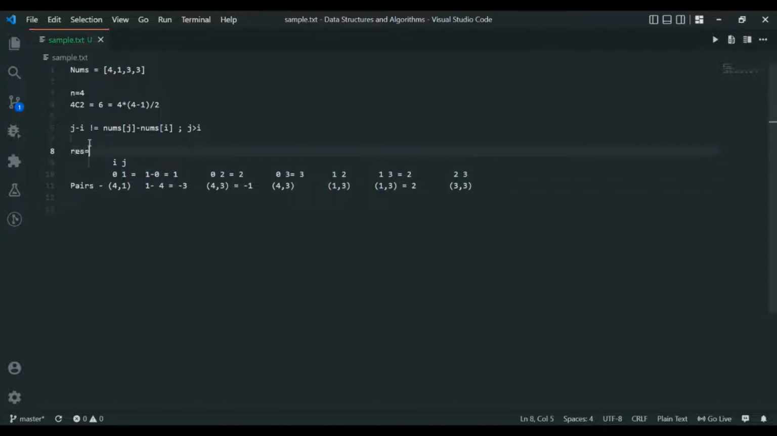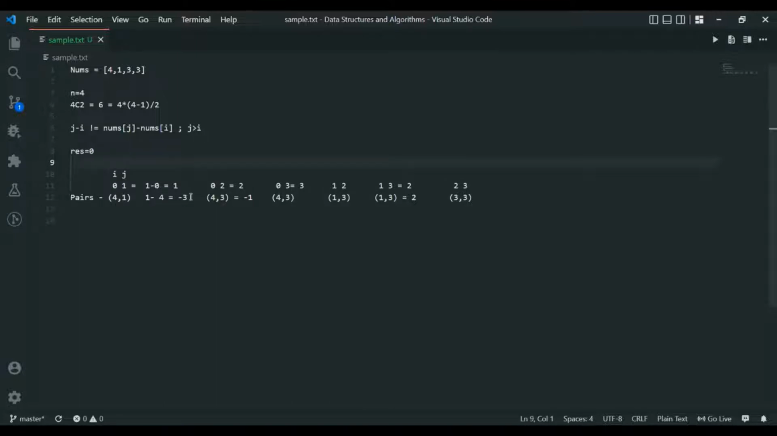Let's say res equal to 0. So here this will increase the count. Similarly here, these values are not equal, 2 and minus 1. Similarly here, this would be minus 1, again not equal, and this value would be 1 and this value would be 2. This is again not equal. But in this case, these values are equal, 2 and 2. So this will not increase our answer. So this would be a good pair.